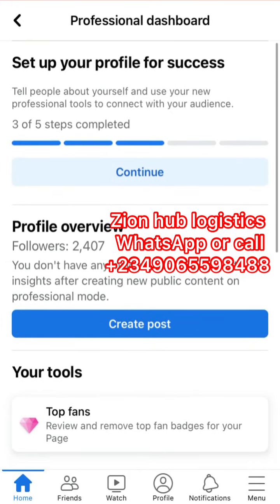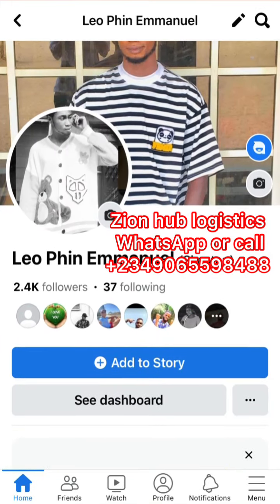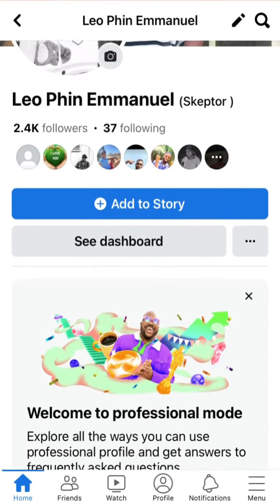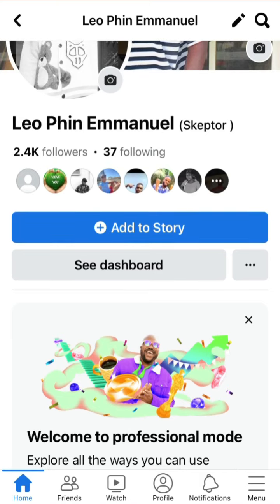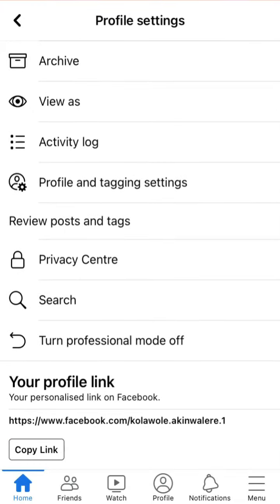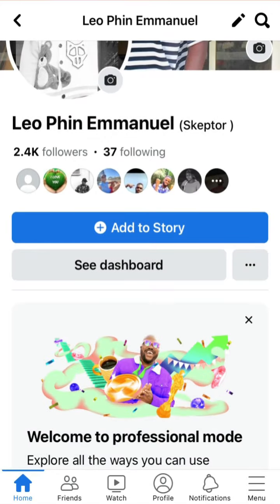So if you want to go back to your normal Facebook profile, if you don't want this professional dashboard again, it's very, very simple. Just follow the prompts that you used to turn this on. Click on this icon here, then you can see turn off professional mode. So your Facebook profile will go back to the same thing. Do you get it?